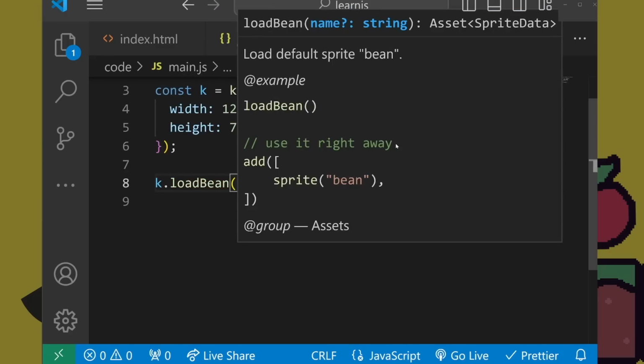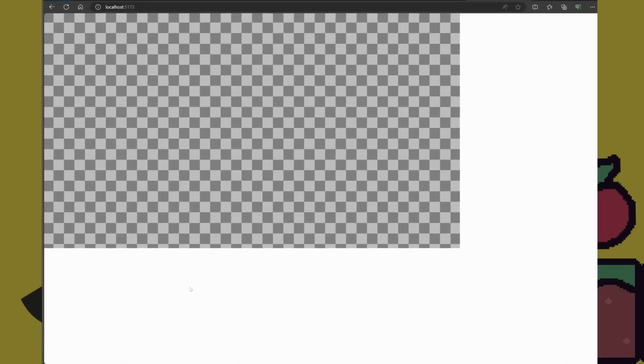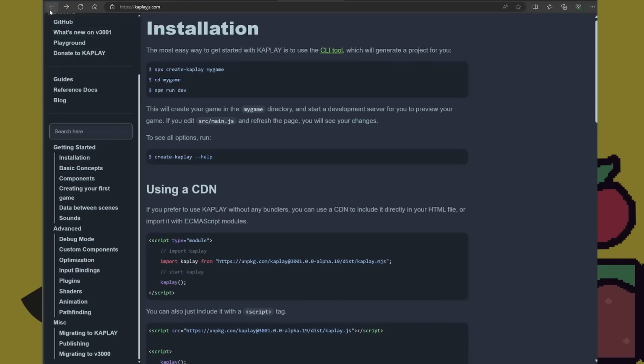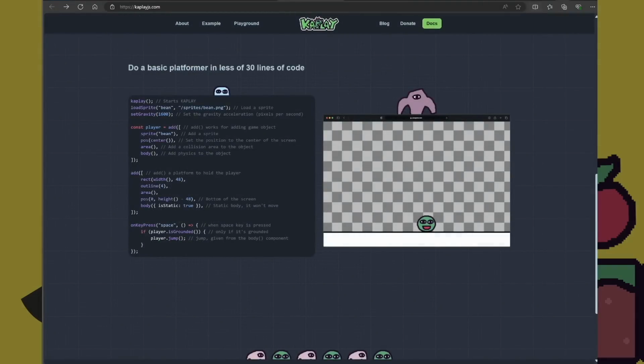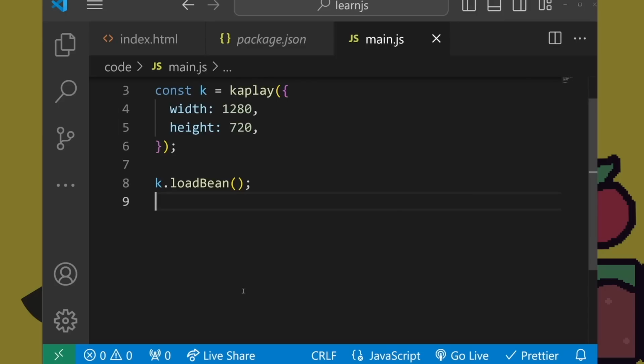To load assets in Kaplay, you use the loadSprite function, but there is a default called loadBean, which is a default sprite that is available, the bean character you saw on the homepage of Kaplay, which is this guy. So instead of worrying about finding assets online, I'm just going to use that for this project. So it's going to be easy to follow along.